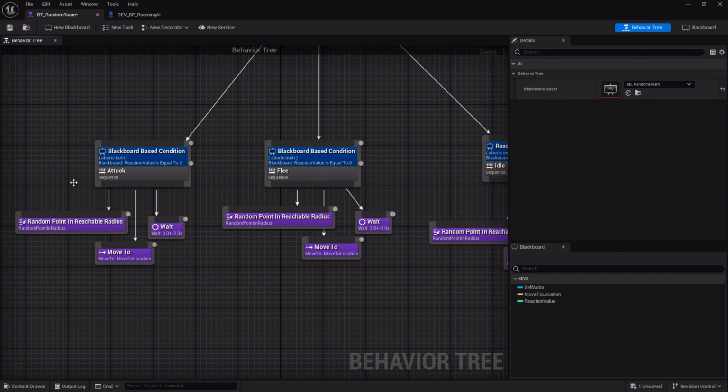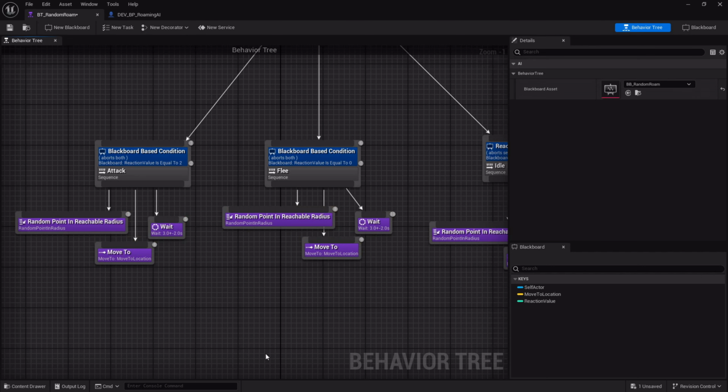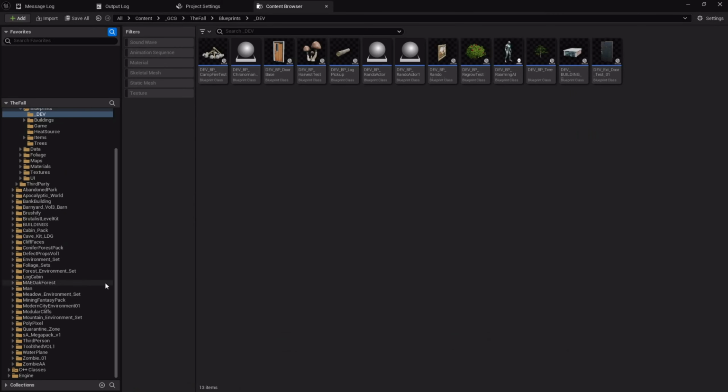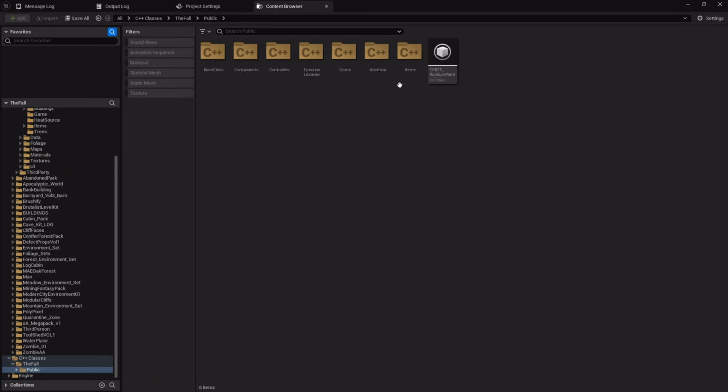So what we need to do is actually start working on these functions here, because obviously we don't want it to just randomly search. So what we're going to do is create some new tasks here. Over in our content browser, go down to our C++ classes, public.